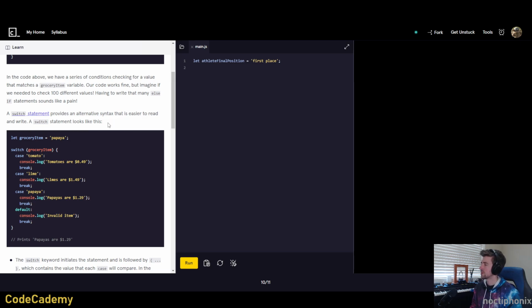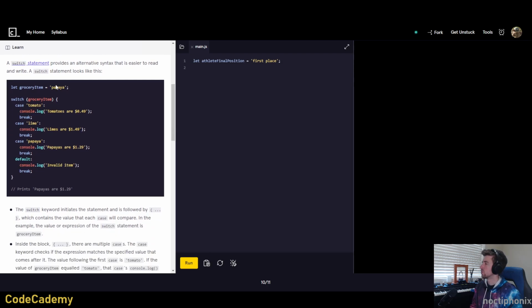A switch statement looks like this. So let grocery item equal papaya. Switch, that's the keyword. Grocery item. Case, that's the keyword inside of the switch. Tomato. Console log this. Tomatoes are equal to 49 cents. Break. We'll talk about that in a second.